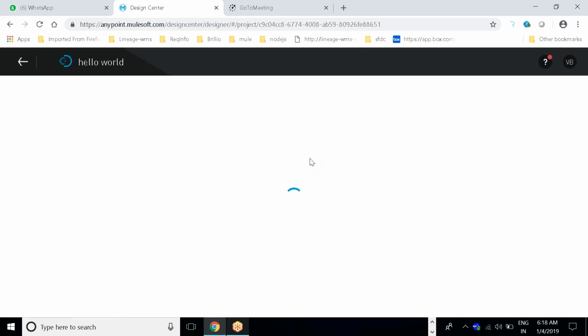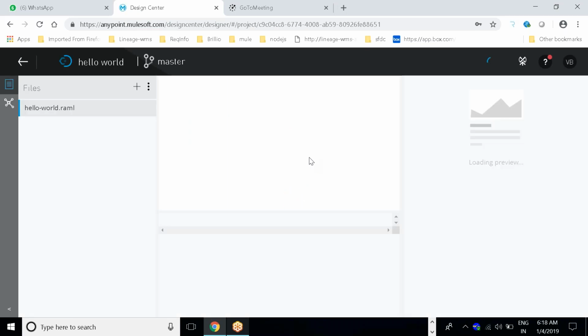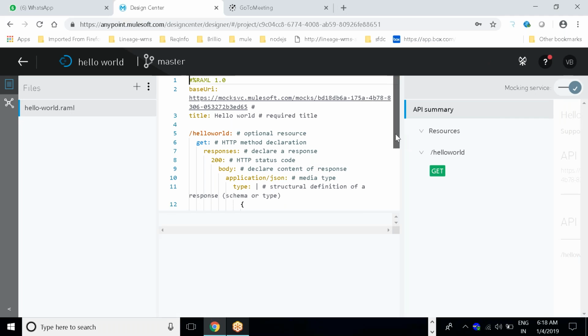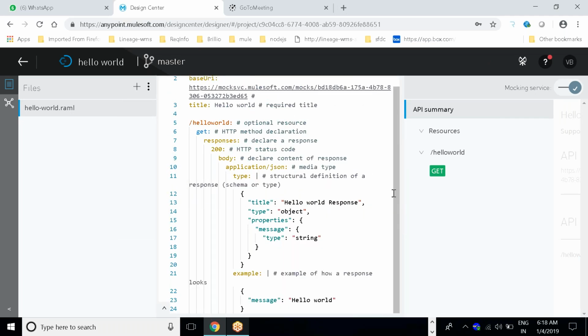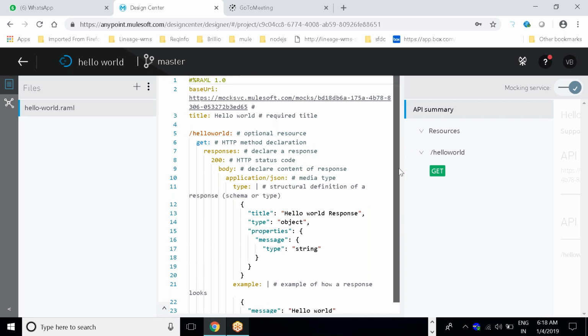So the basic one we'll see. After that, we'll see the next level, how we'll do the other options and all. So this is a basic one, guys. Hello world RAML I just created. I'll walk through that line by line, what each line will do.